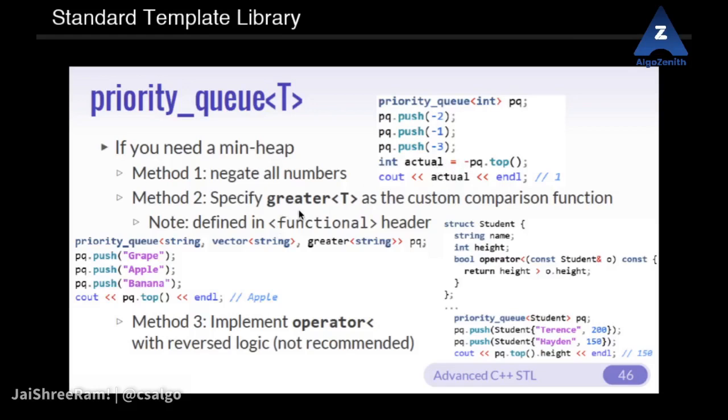The second way is to add a greater<T> construct. This is available for custom comparisons. So if you define a priority queue of strings, which is an adapter on a vector of strings and which implements a custom comparison function greater of string, if you put things inside that, it will be in the reversed order.